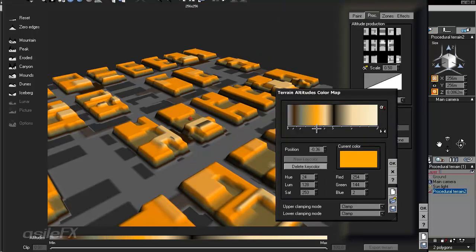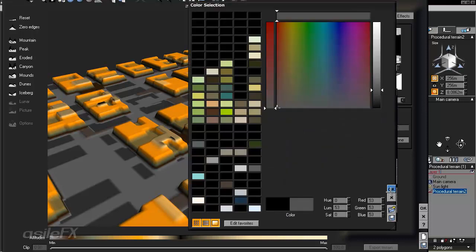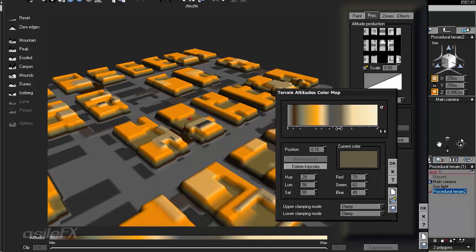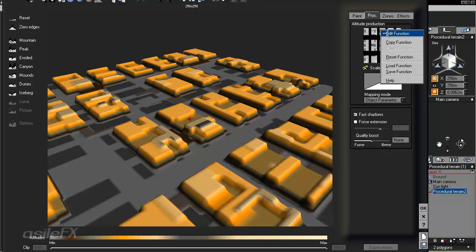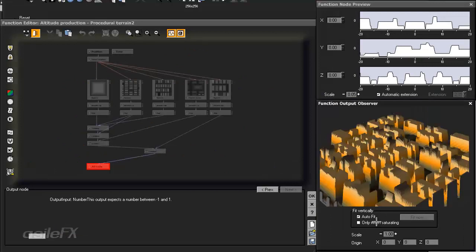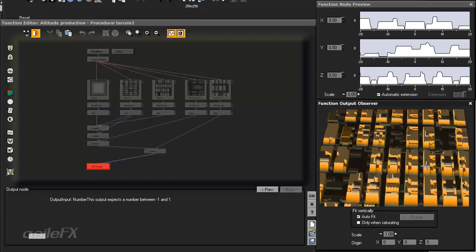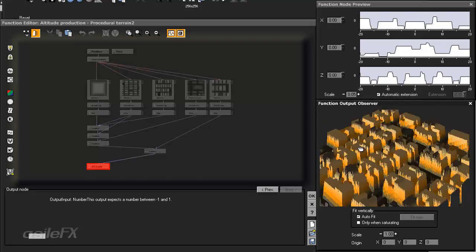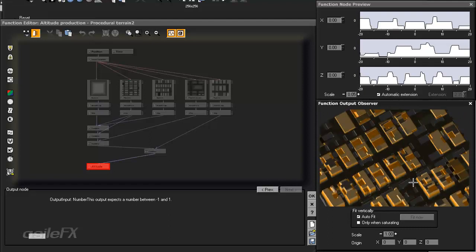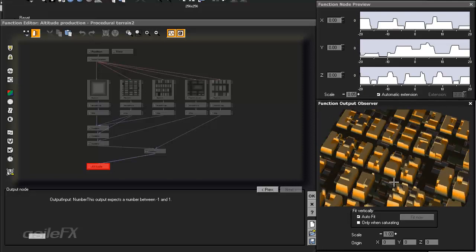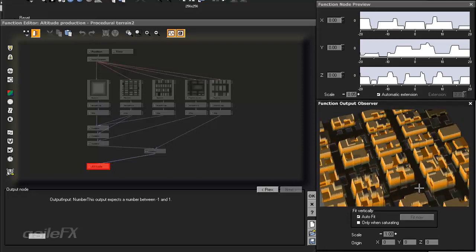We'll just create something here to define some of these areas a little bit better. And then we can edit the function. Once we check only when saturating, turn it on and off, we can see all of those details. And this is a little more clipped out of a color, not so many transitions and gradients. That way we can see the final output a little bit better.